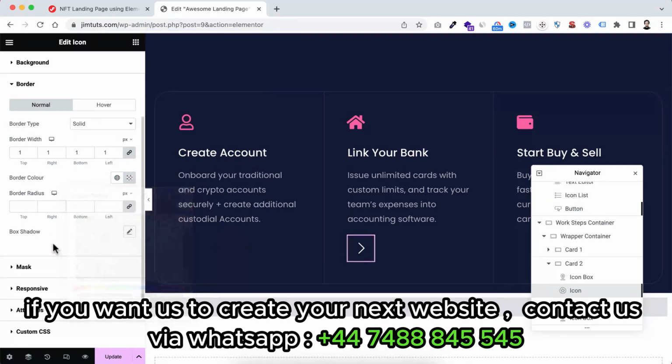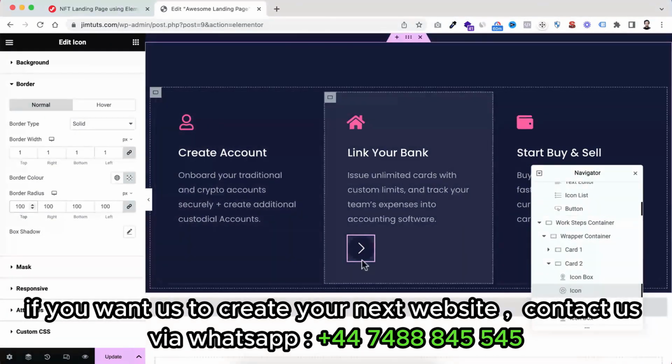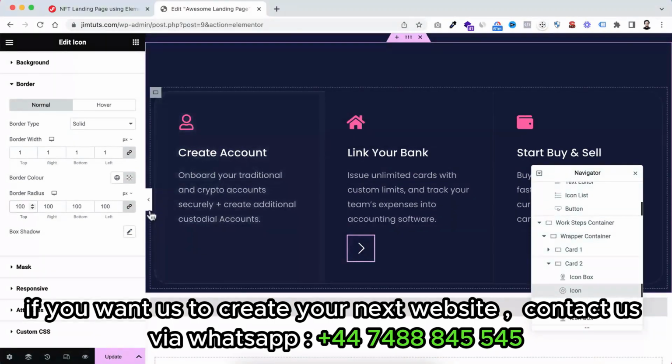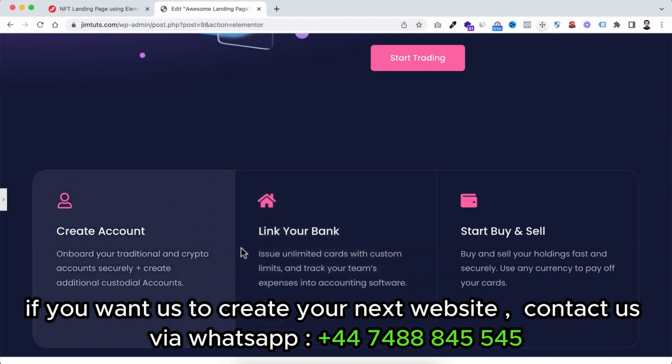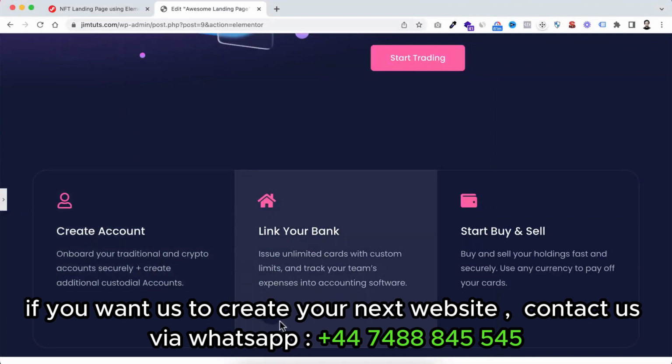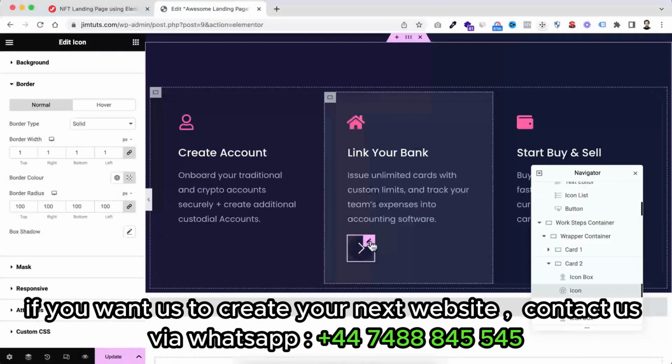And here let's give it a border radius of just like 50 pixels or 100 pixels, so it would be rounded. So just have a look. If I minimize it, at least you can see the border is rounded, and here it is completely a circle. So now I want to place it at this position, in between the 1 and 2 card. In order to do that, just open up here, make sure you have selected this icon.